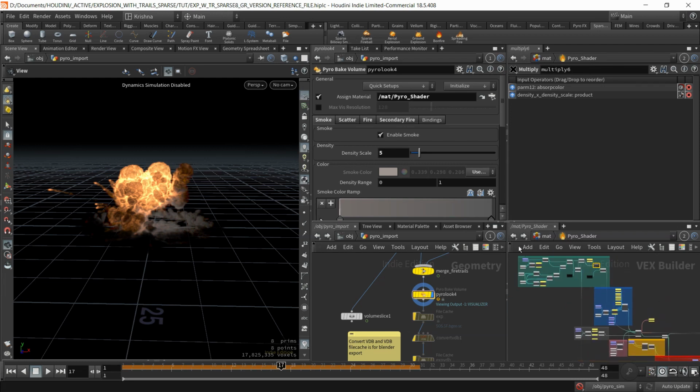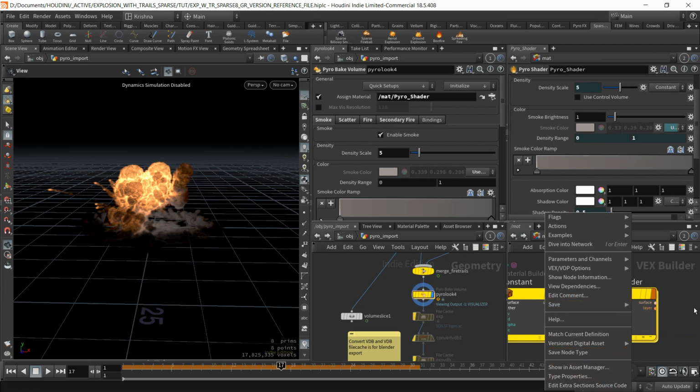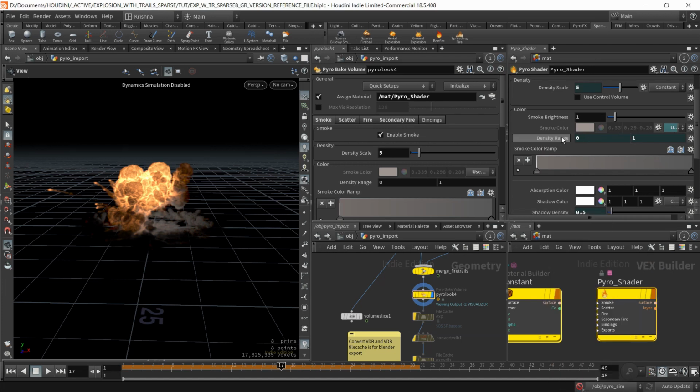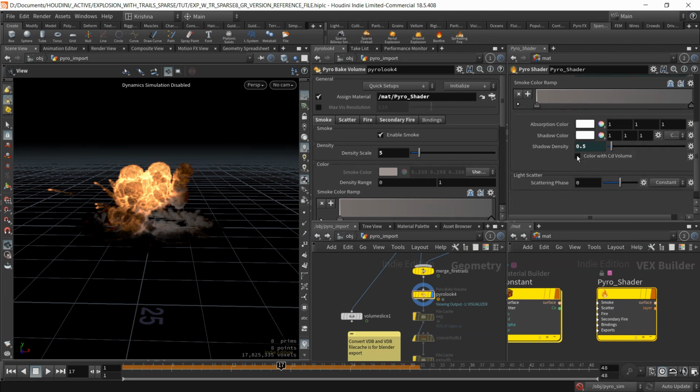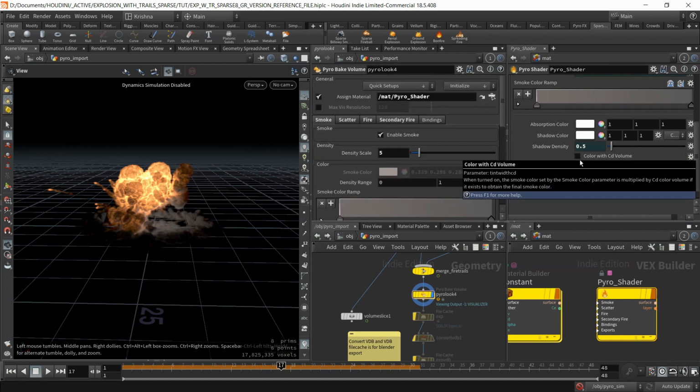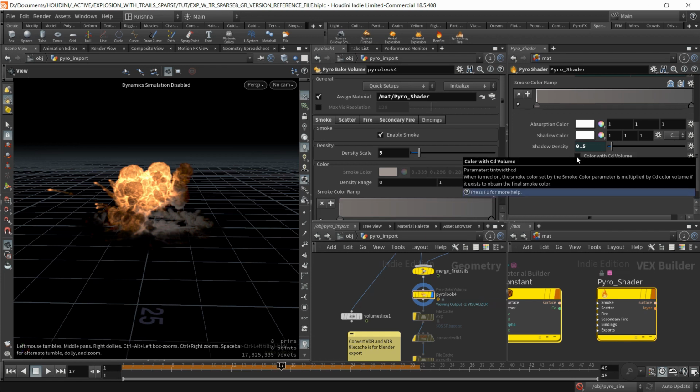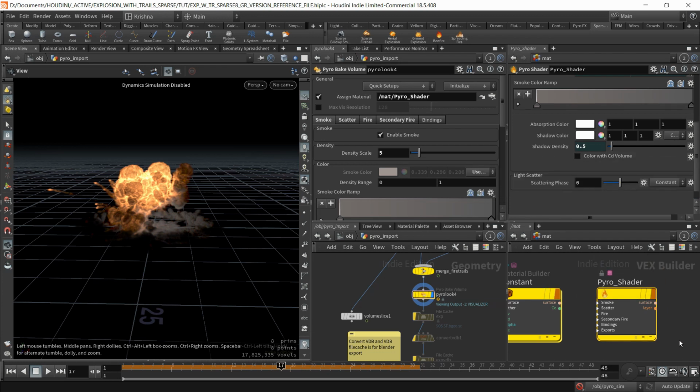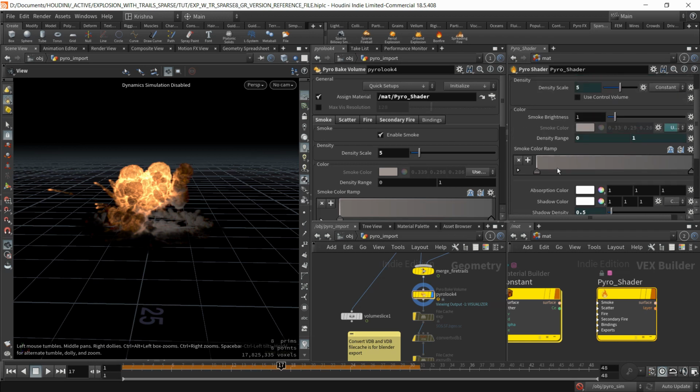There's the big network. Okay, so I'm not going to do that. That's the current definition. Again, color with CD volume is not available here, if you notice. That is also an important thing. When turned on, smoke color is set by the smoke color parameter, and it's multiplied by CD color volume if it exists to obtain the final smoke color. I've been researching quite a lot about this lately, and I may do another tutorial on explosions with varied colors of smoke. Okay, I'm not talking red, green, yellow, or whatever, but more dust explosion sort of style. All right, but for now, I'm going to leave it.